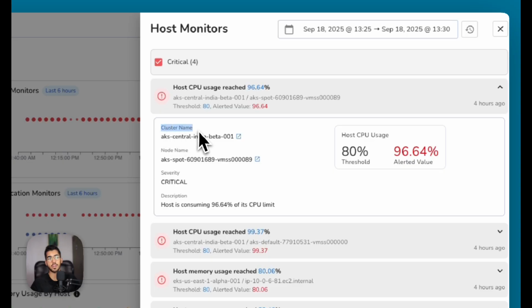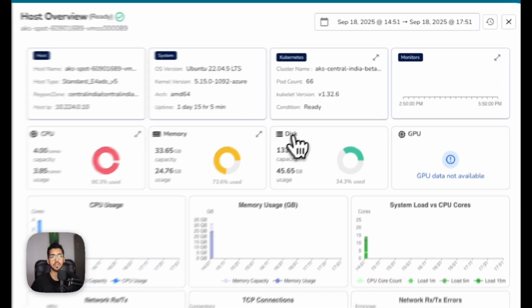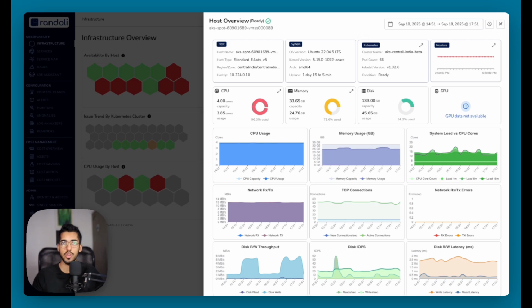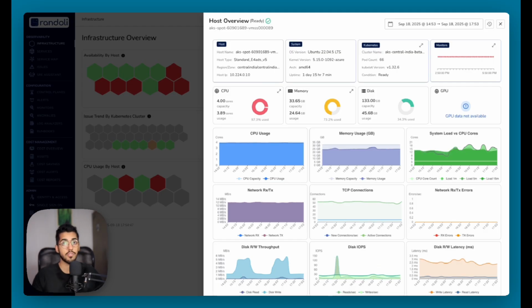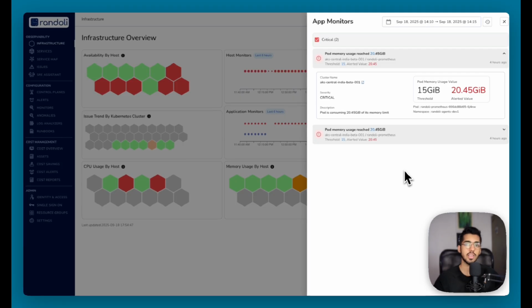For instance, the name of the cluster, if that particular host is a Kubernetes node, the severity of that particular alert, and a short description which tells you why this particular alert was triggered. In addition to this, you also have the ability to quickly navigate to that particular host's telemetry snapshot, where you can quickly analyze how that particular host was performing during that specific time window when the alert was triggered. This kind of correlation can help you to enhance your overall debugging process so you can resolve your issues much faster. And the same goes for the application level monitors as well, as you can see right here.